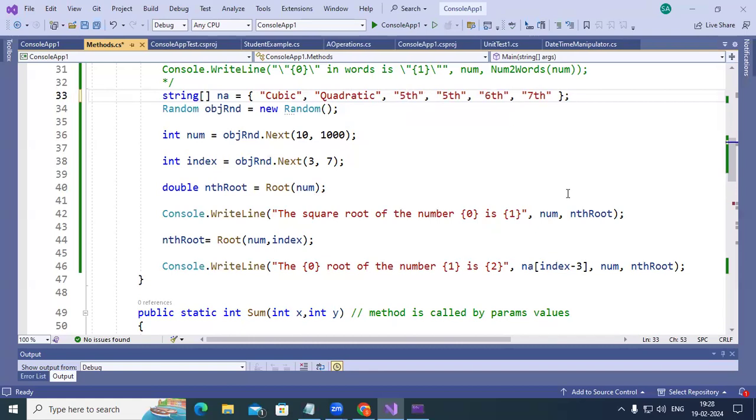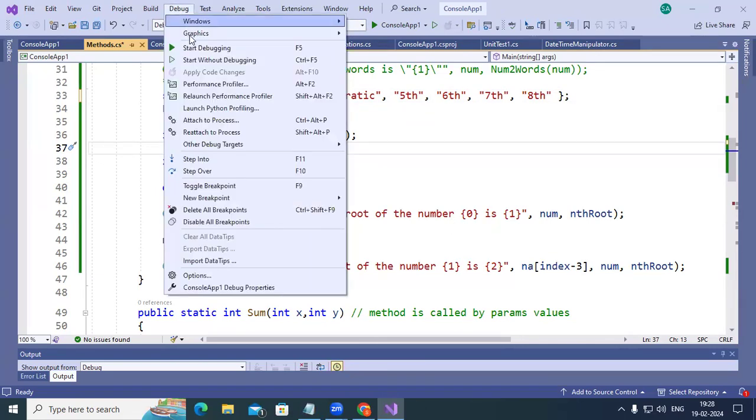It is going to be fifth root, and this is going to be here sixth root, and this is going to be here seventh root, like this. That was basically wrong actually. Here this is going to be eighth root. So that means whenever you go here with this, it is cubic, quadratic, fifth, sixth, seventh, and eighth. Okay, once again, let us try to run and see the result.